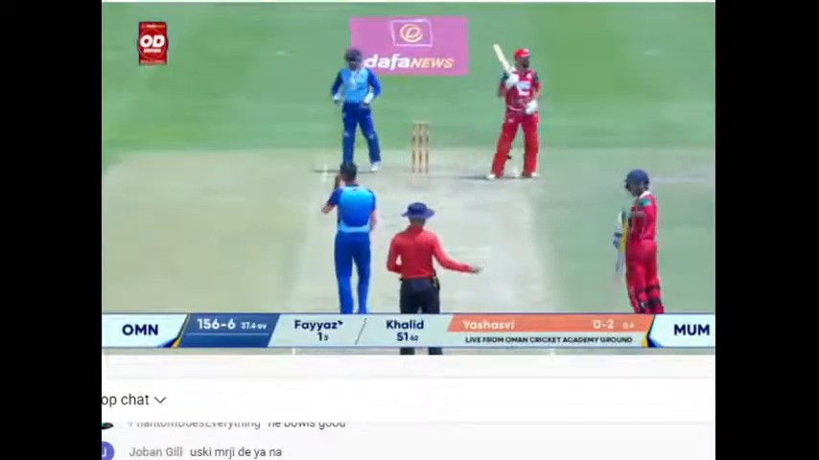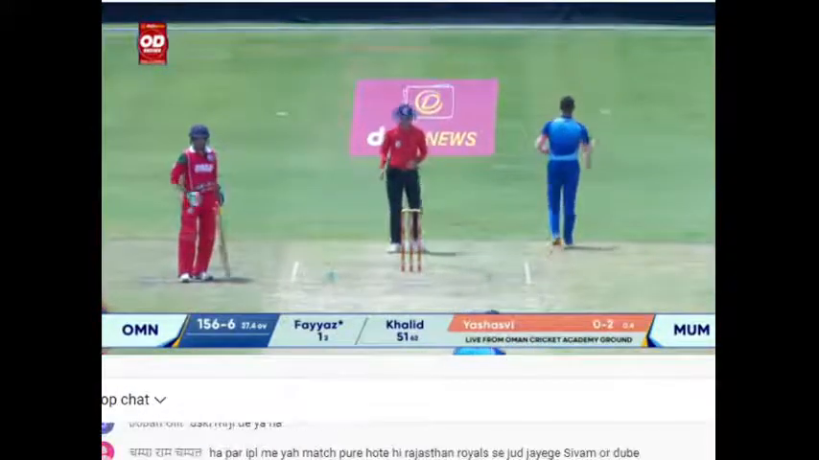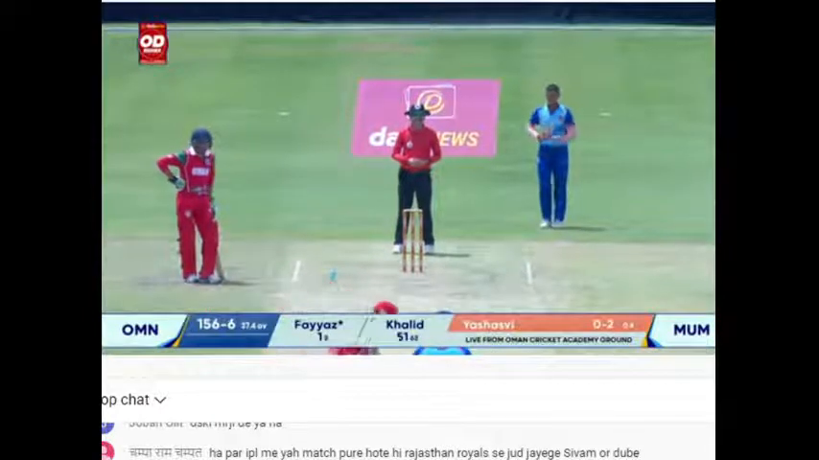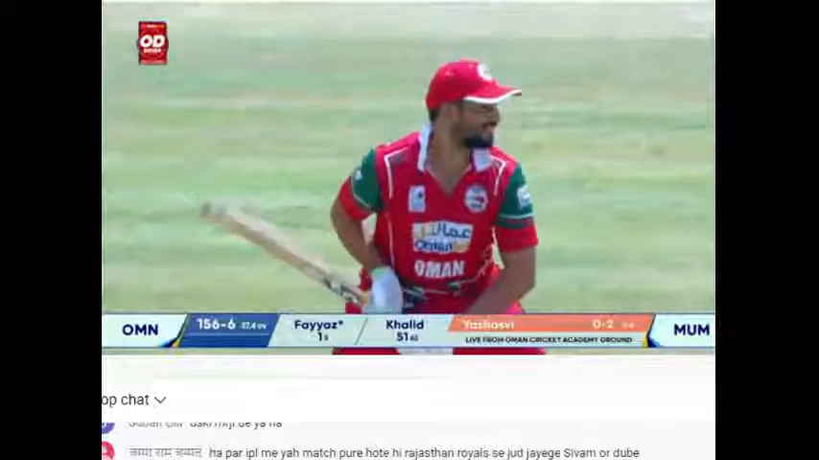A soft appeal, I would say. That looks to be a bit of an ambitious shout. Probably to put the pressure on the batsman not to run a single. I must say Yashasvi has bowled well.